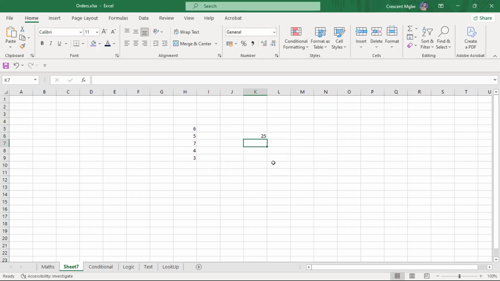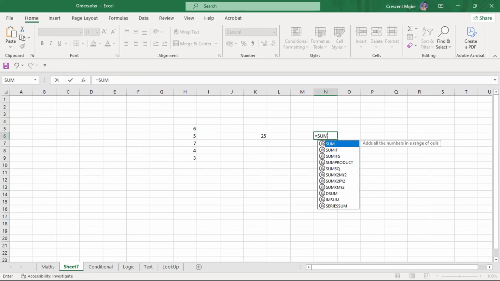Okay, so let's look at the formula. This is a formula, what we just did now. Let's look at a function. A function is when you have equal to sum. You call up a function, they are pre-built. They've been pre-built already. So we want to sum up everything here, just call it sum. So this is how a function works.